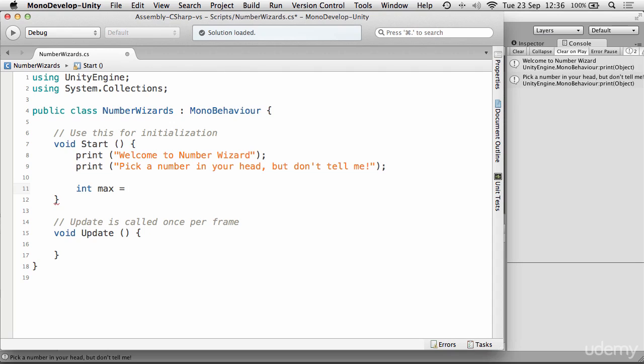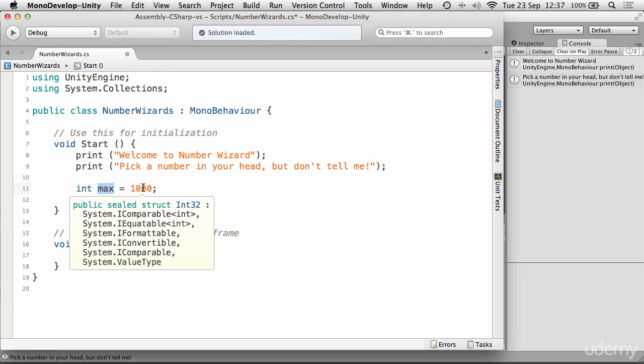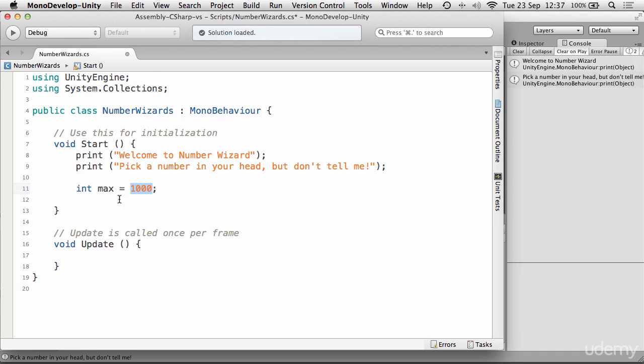Equals is an odd symbol. It doesn't really equal. It's actually an assignment. I would prefer that it was kind of equals-something or something like that, but it isn't, so we have to live with the syntax we have. Int max equals 1,000, and what do I need here, apart from to type straight? Semicolon, absolutely, on the end of every line. So what we've done there is we've made a variable called max that currently, at this moment, is going to be equal to 1,000, and it's of type integer, which means it's a whole number. It can only be a whole number.